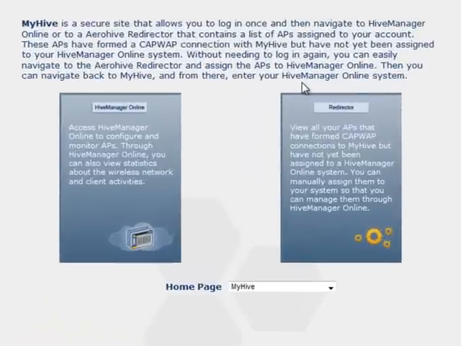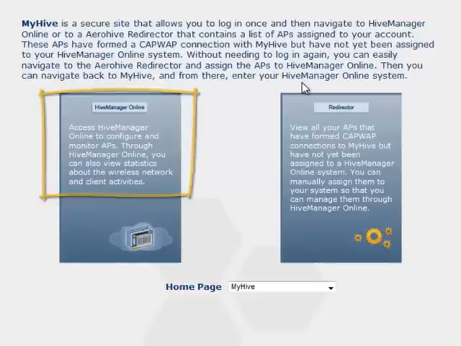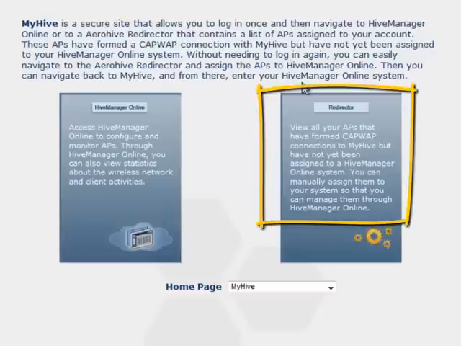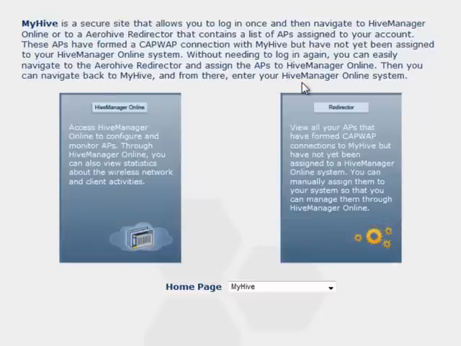Upon logging into your HiveManager online account for the first time, you will be directed to a myhive homepage. From here, you have a choice to access your HiveManager online account or the Aerohive redirector. The redirector maintains a list of serial numbers for Aerohive devices that belong to your account and is responsible for redirecting your devices to your HiveManager online system once they have contacted the redirector from over the internet.